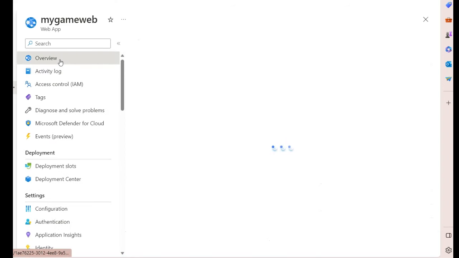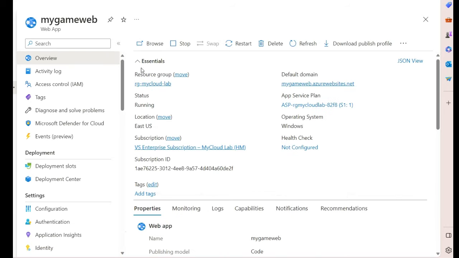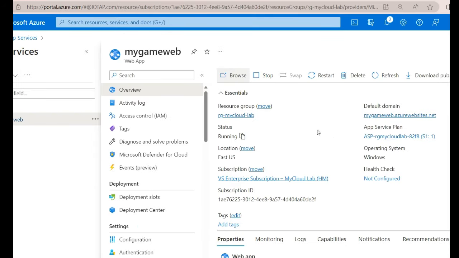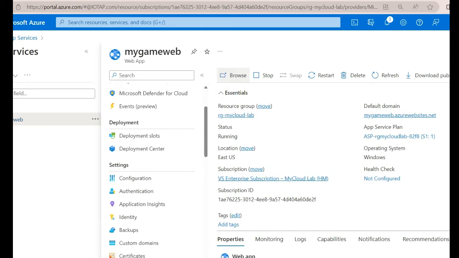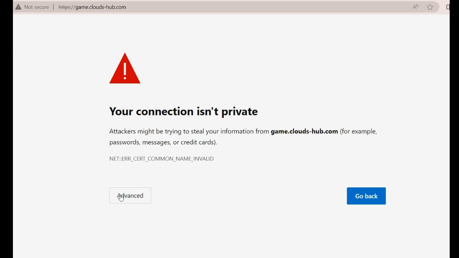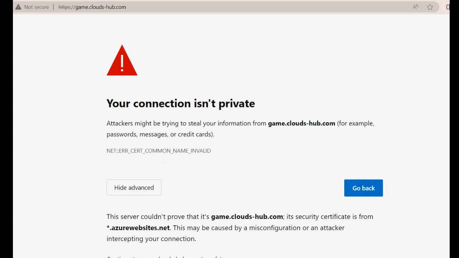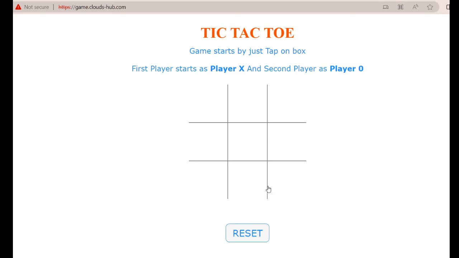It's working fine. If I click on browse again, it is going to the default, and let me put this one. You see it's giving me an error related to the certificate. That is expected. I will go ahead and skip for now. Custom domain, it's working fine as expected.